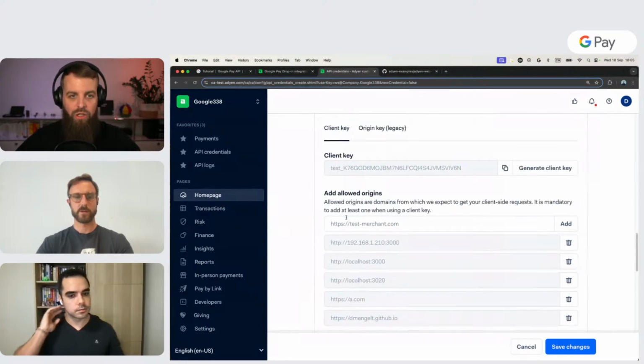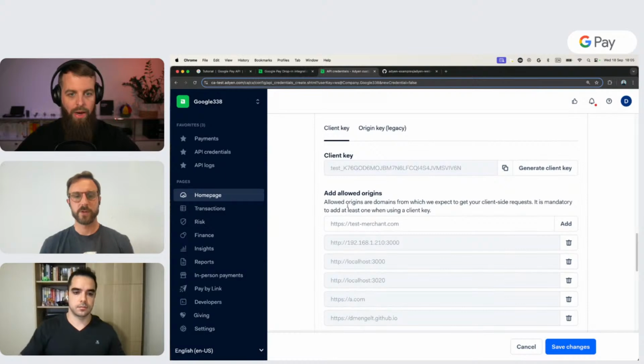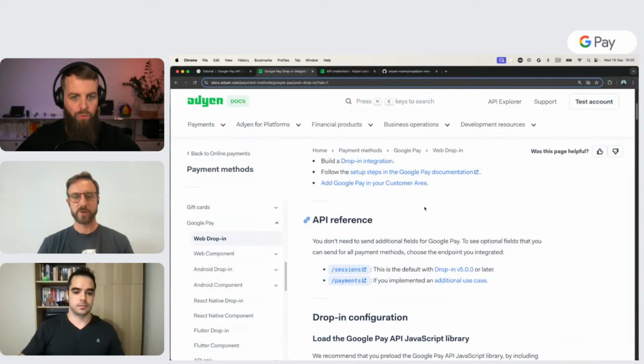those credentials listed here. One question, Domi. You said that there were multiple integration paths, multiple possibilities when you're looking at the Adyen documentation. Is that accurate?